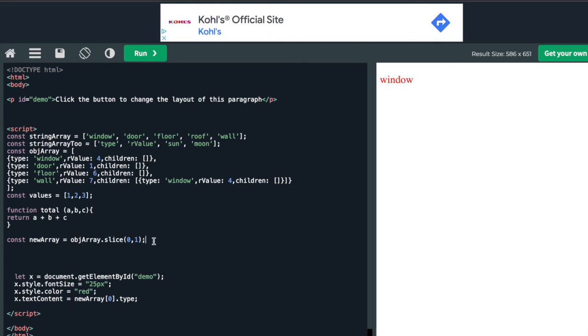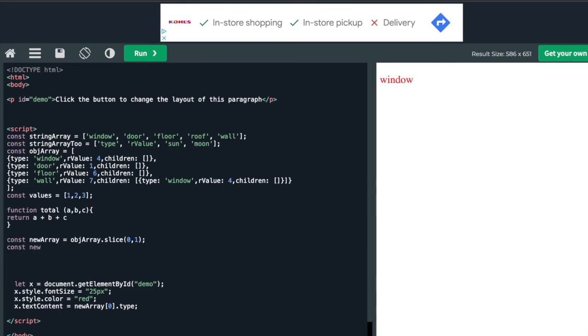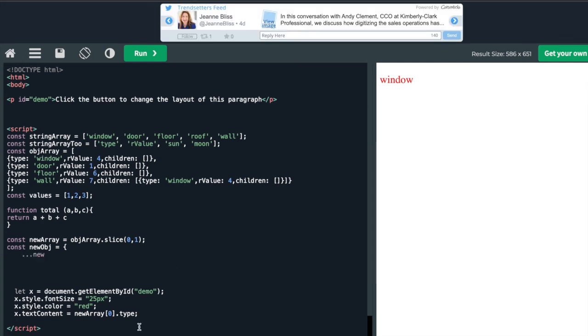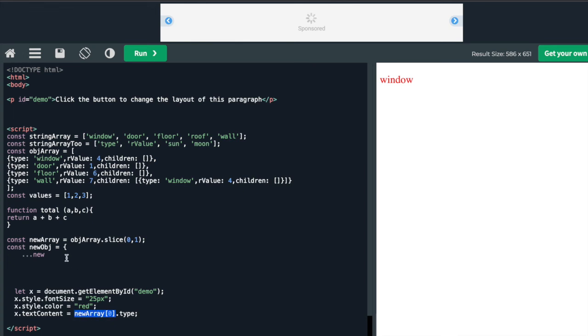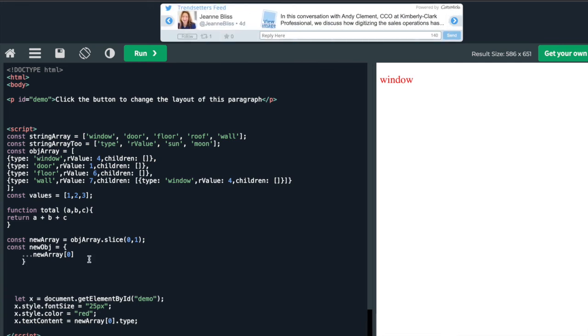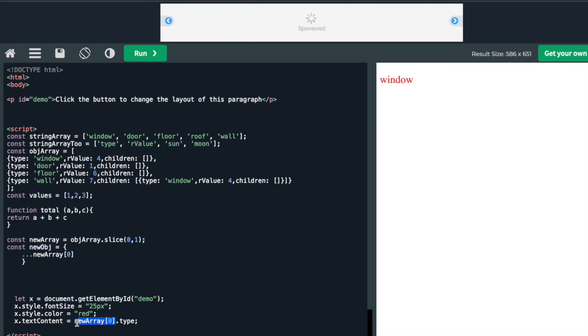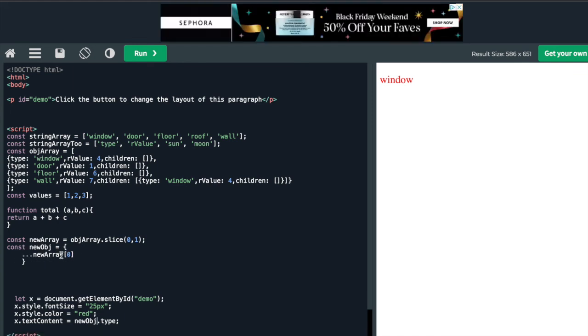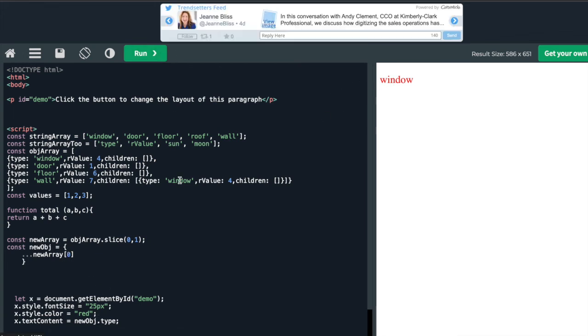So what I can do is I can do this. I can say const new object is assigned, and then spread out everything from new array, sub 1, that single item that I grabbed there. And if I print out new object.type, because now I've just copied that element, not the whole array, and just spread out all of the properties of that single element in that array onto this new object. And if I run this, you'll see it's still window.